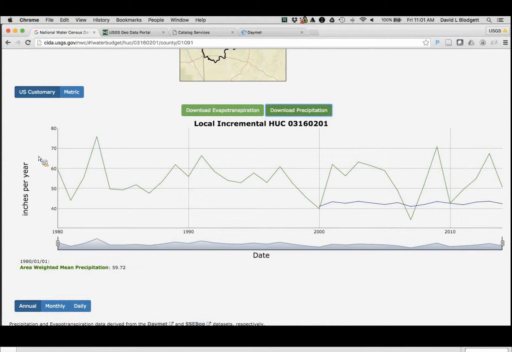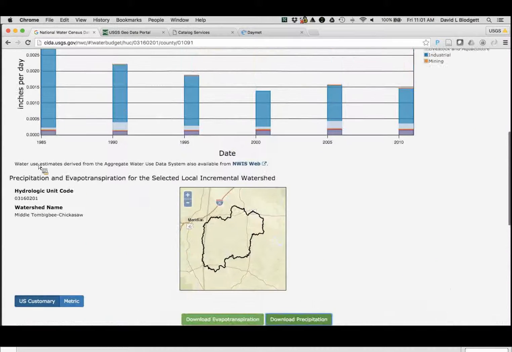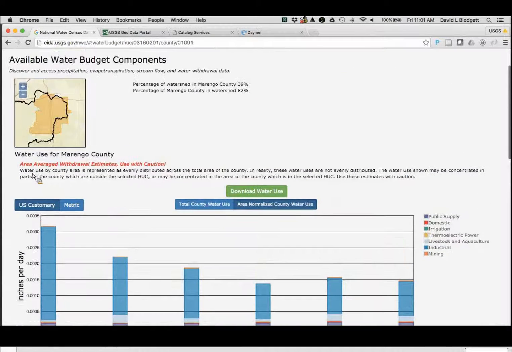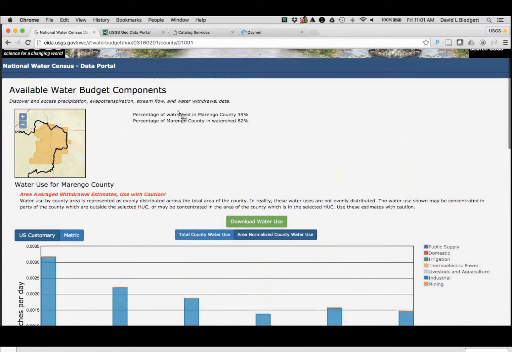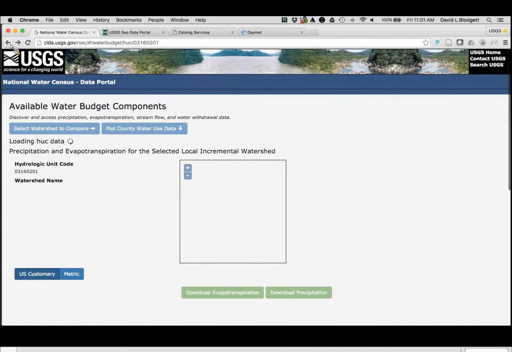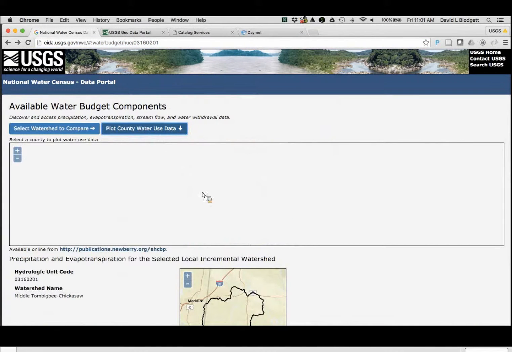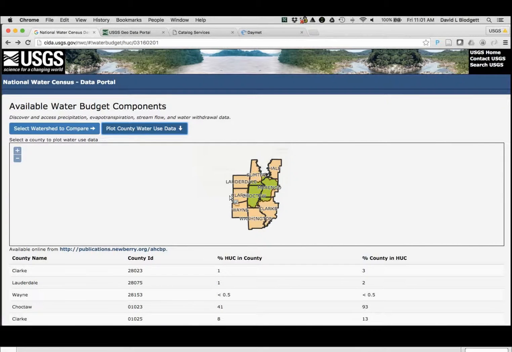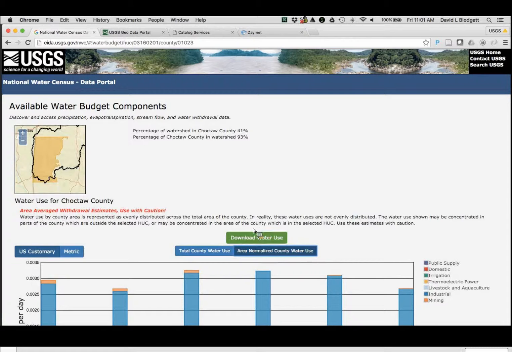Going back to the Water Resources Portal, that pretty much concludes my demonstration of the capabilities of this data resources page. The one more thing I'll show is when we're on this county data resource, if we just click back, it actually just brings us back to the Watershed data resource. And we could plot county water use data, and when this map loads, click on Choctaw County to go get the water use information for Choctaw County.